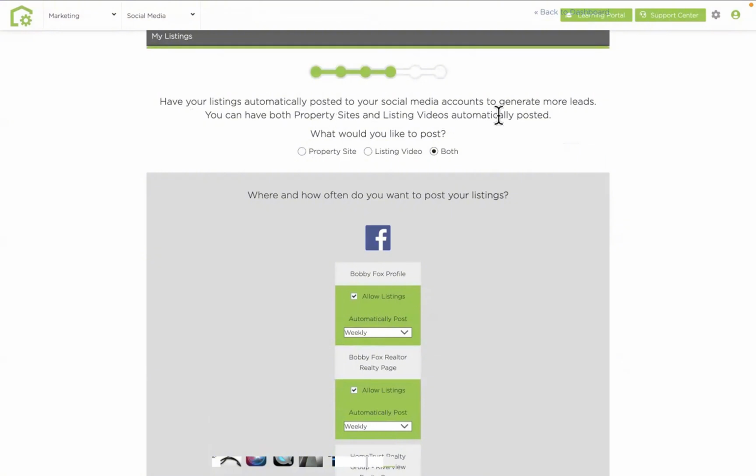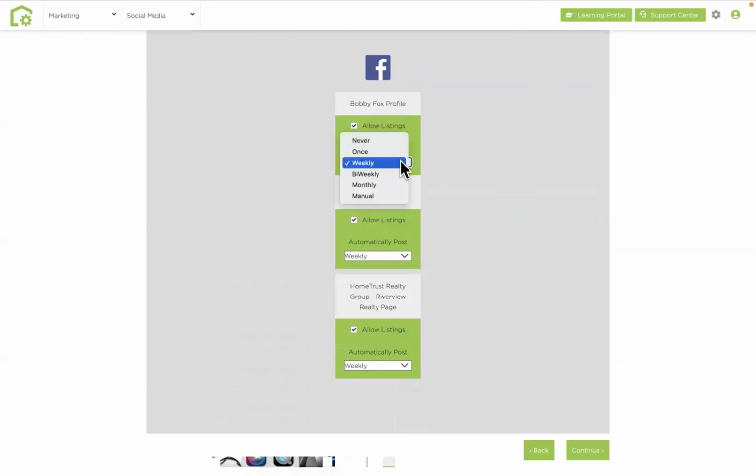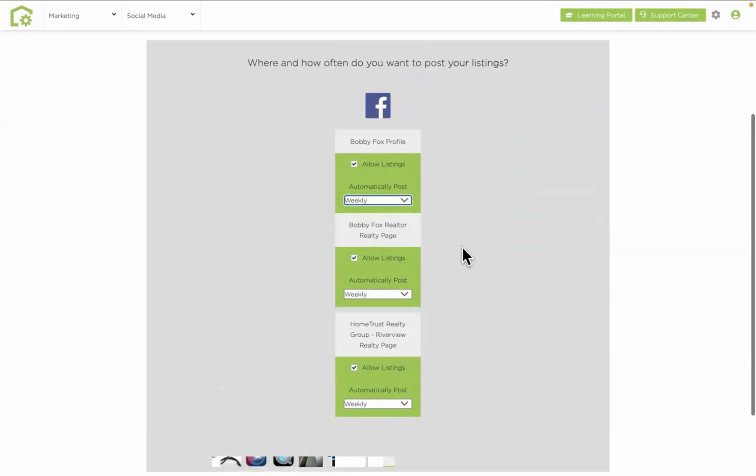Have your listings automatically posted to your social media accounts to generate more leads. Perfect. We want that. Property site or listing video or both. I click both. And then frequency: once weekly, bi-weekly, monthly, manually. I want it weekly on there because I don't want to just post bi-weekly or once a month. So every week I want it to go out.